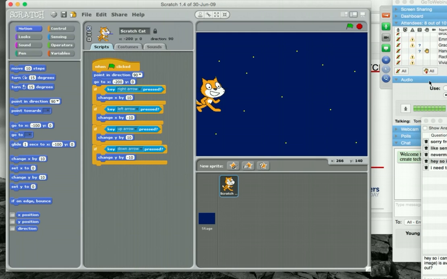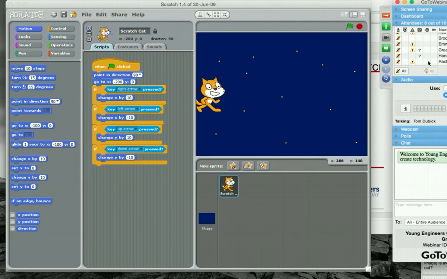Hannah, I'm going to put your hand down, but raise your hand if you think you know the answer to this question. Why is that? And this is a tricky question, so it's absolutely okay if you don't know the answer. Why is my cat not moving? I'll give you this hint.